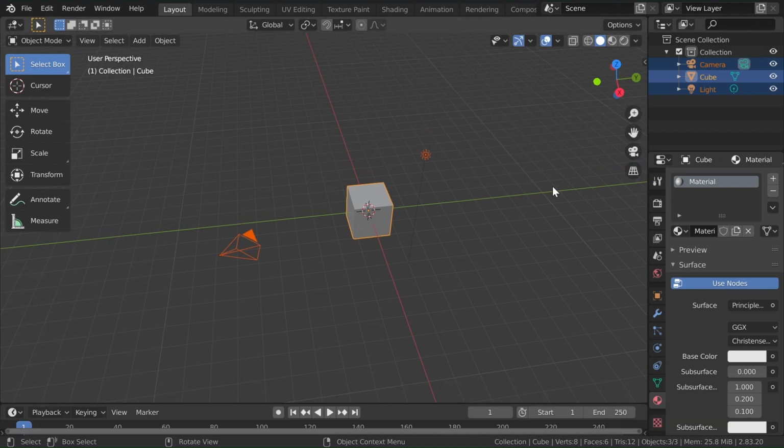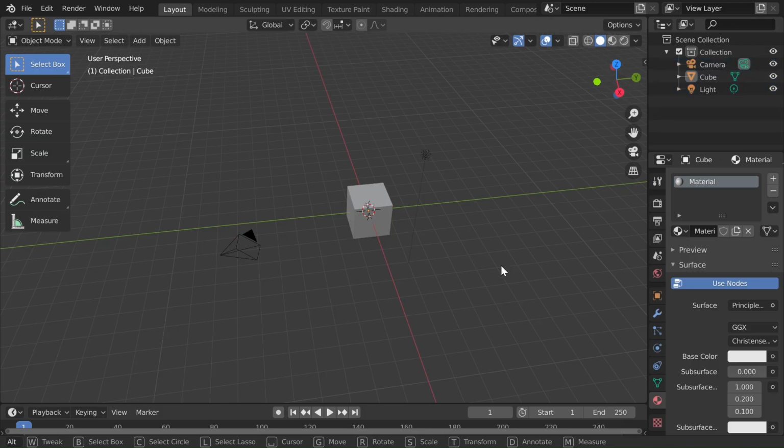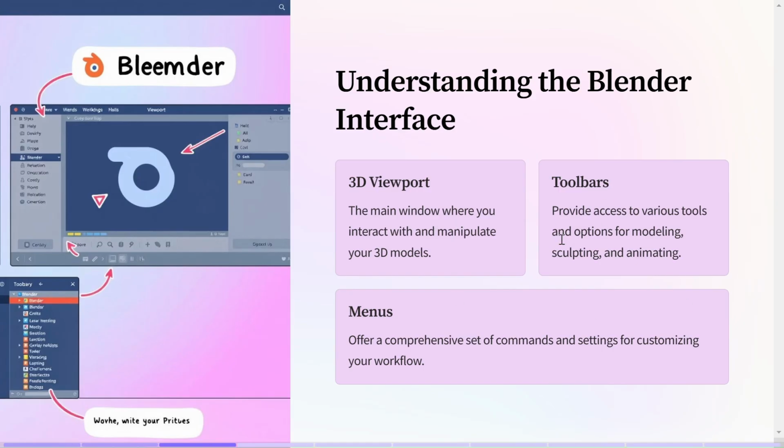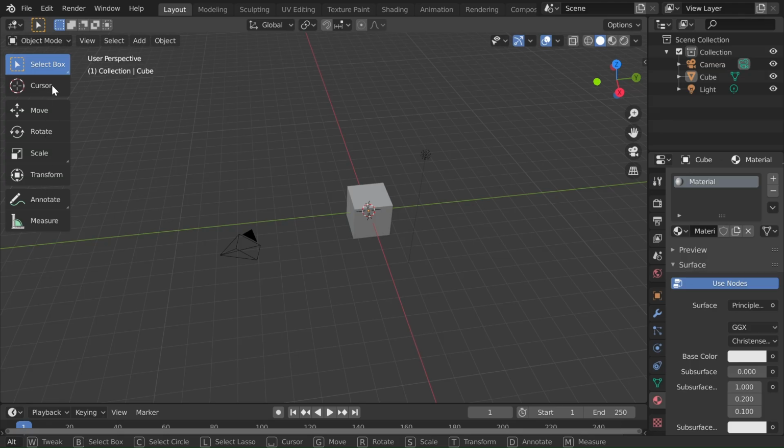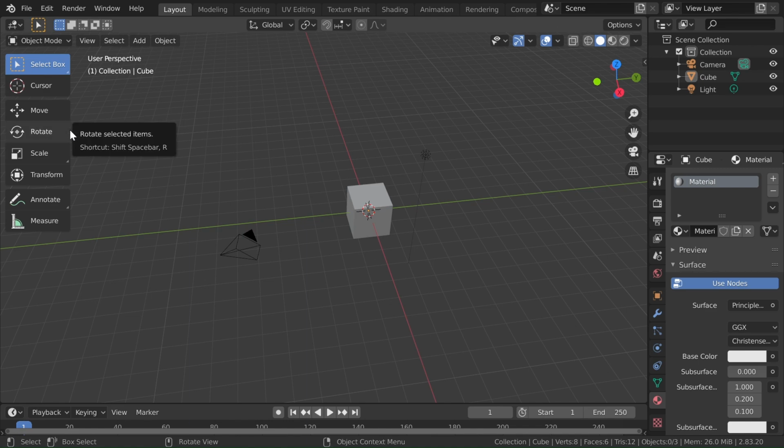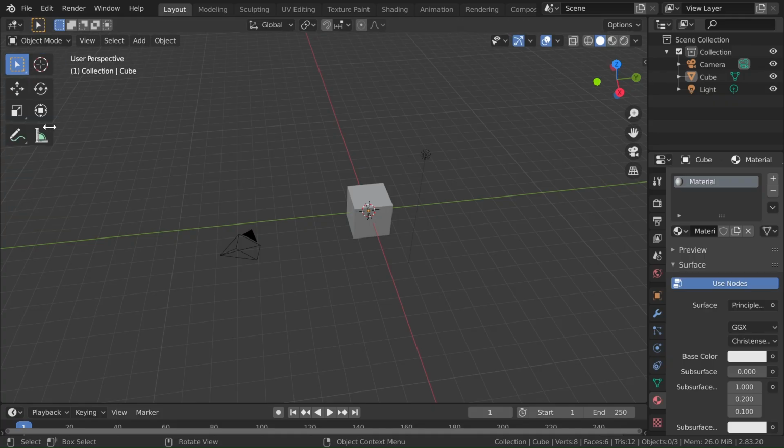Right over here in the center is the 3D viewport. Next is the toolbar. This over here is the toolbar, from which you can see the different tools you can use for modeling. Now, if you can't see the names for the tools, you can just go over here and either shrink it or increase it.